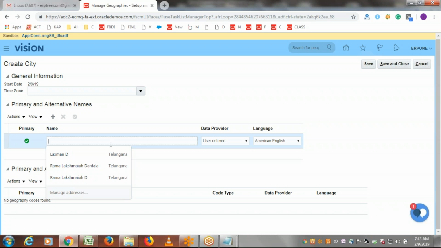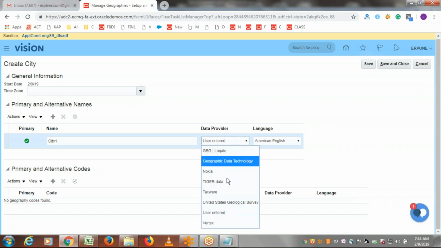Here you can enter the city name, city 1. You are entering the city name from where you got the data. As a user, you just got a requirement of adding the city, or of course you will be adding the city freely that exists, but it's your own data you are entering, or else you are taking the help from these different data providers, like Tiger data, Taxware or Vertex.